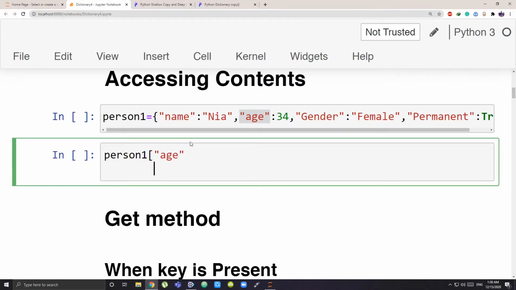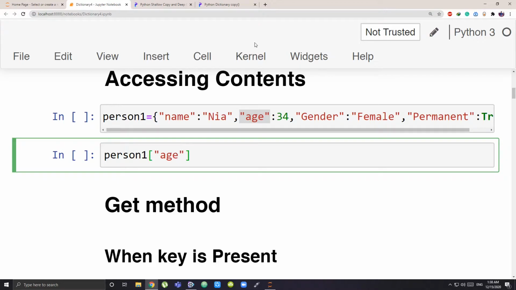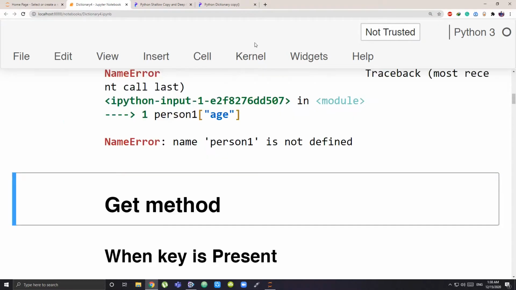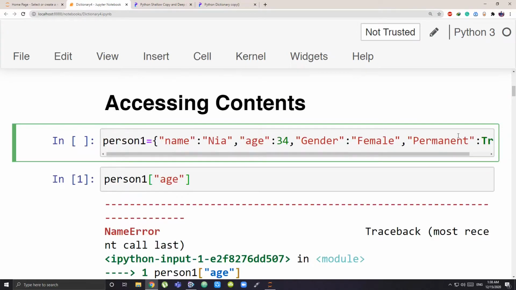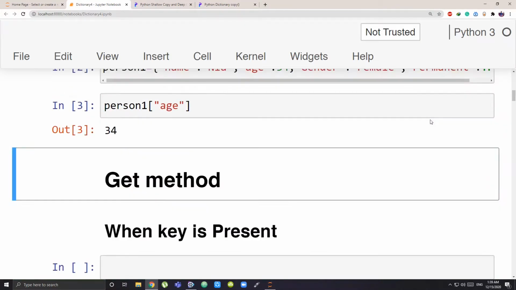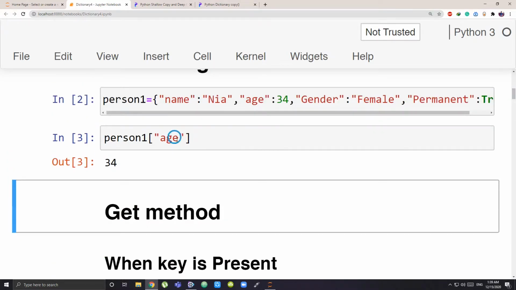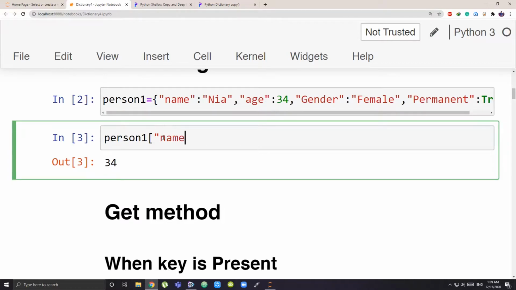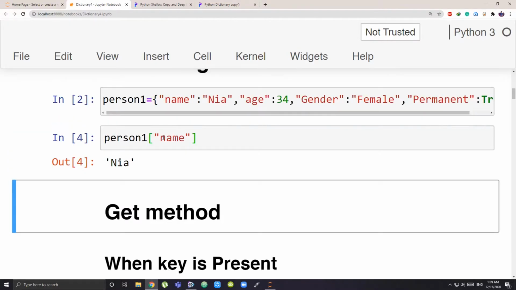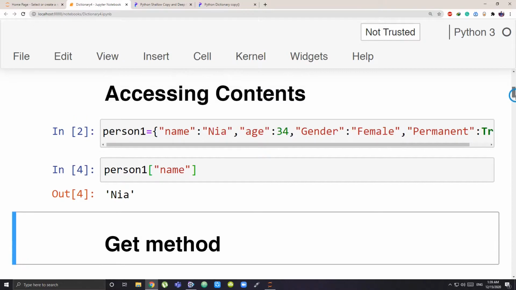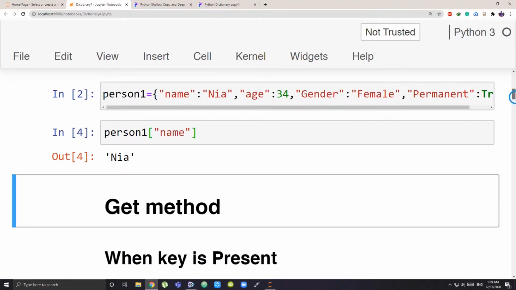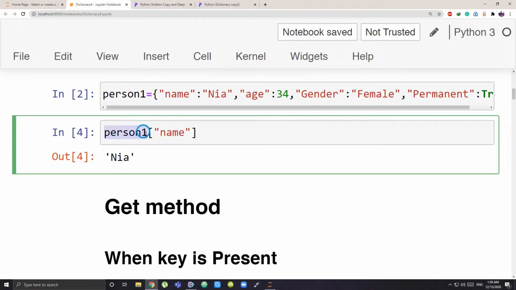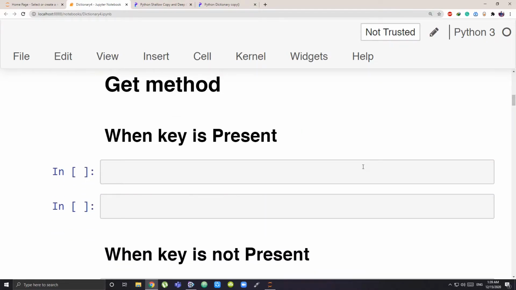From the dictionary, what is the name of the dictionary? The name of the dictionary is person one. Please give me age. Now we have to run the first cell first, then this. So it has given me 34. Like that I can extract anything. If I want to extract the name, I will write name inside it, and it gives me the name. That's how you access contents from your dictionary. That was one method, by having the name of the dictionary and in square brackets the key whose value you want to extract. Next method is using the get method.